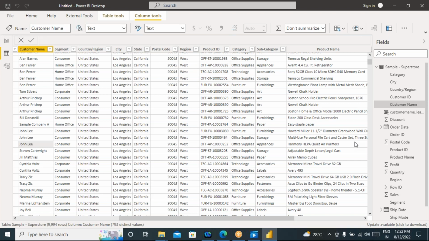How many characters are there in that particular string? Which function can we use? Length function. We can use the length function. Okay, the length function is clear.